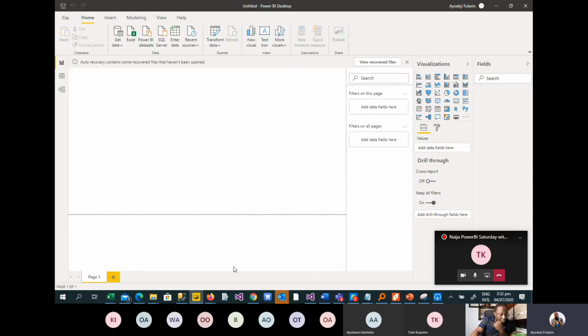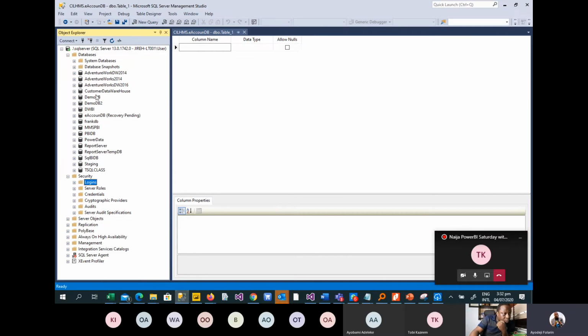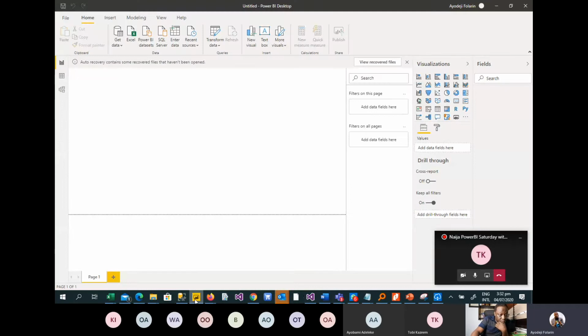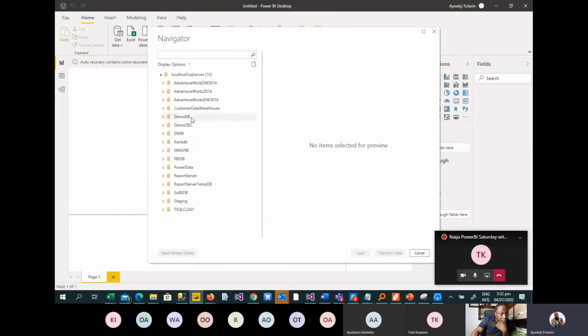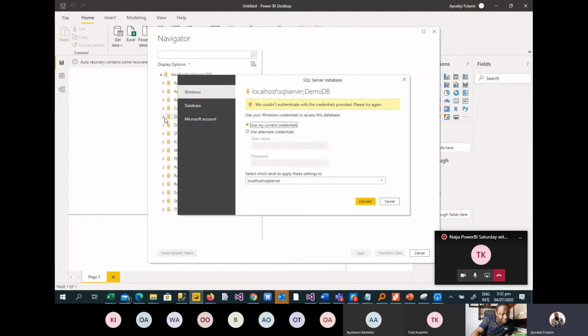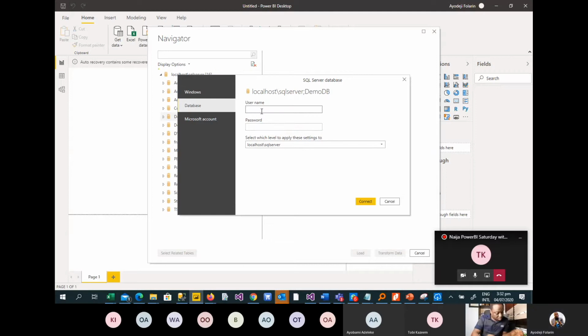So which database am I working with? I want to quickly do something on demo DB2. That is what I want to work with. And this demo DB2, come on. I'm sorry, we're supposed to have done this before this section. But just because it's an emergency work.